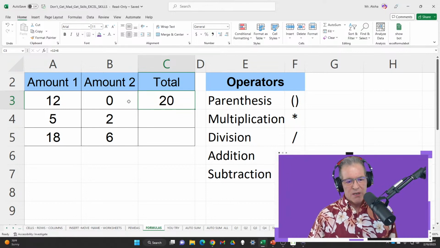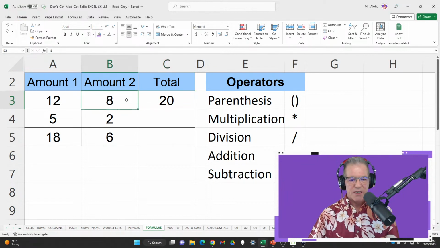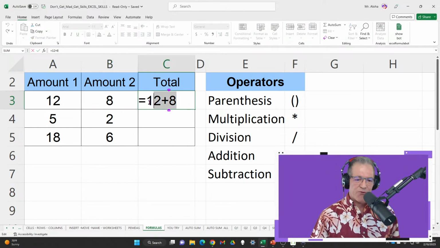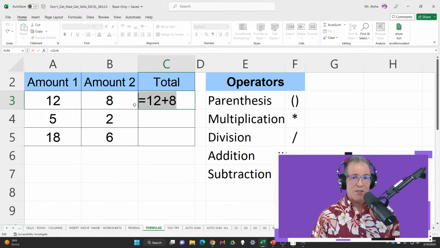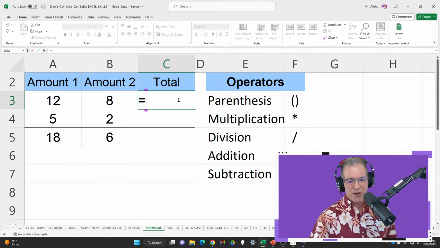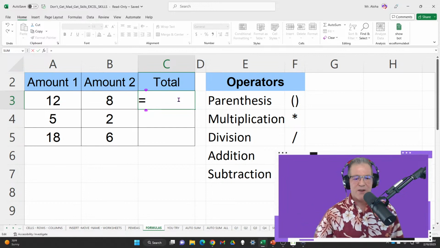Let me show you. We're not writing a formula like this. When we're writing a formula in Excel, we're using cell referencing. So here we're going to get into cell referencing.